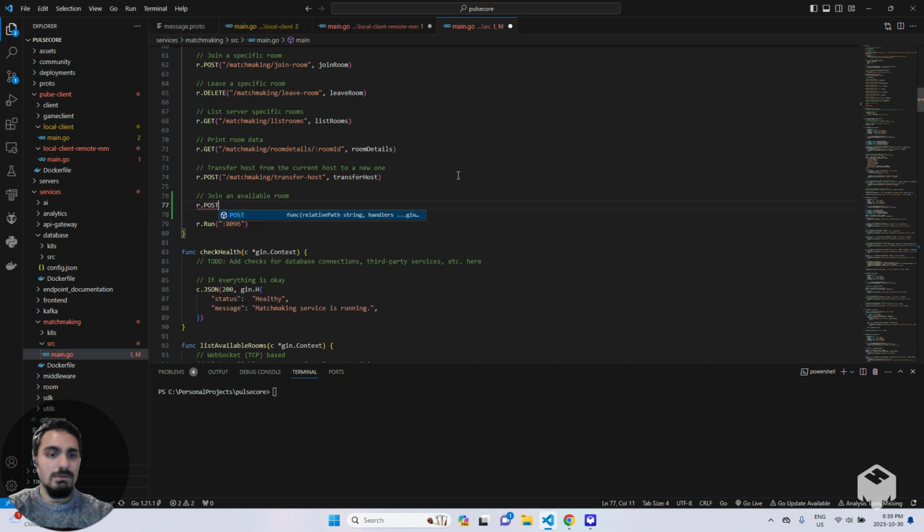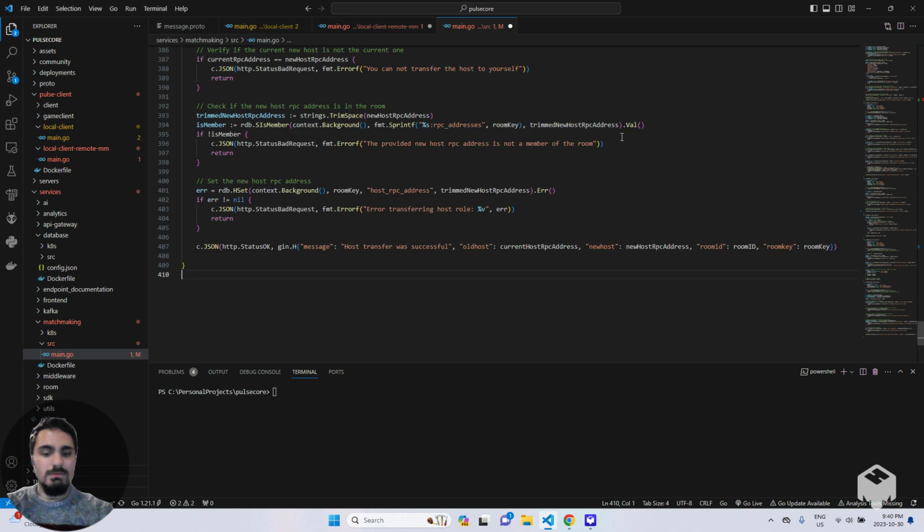Let it be POST matchmaking join available. Let's create a gin endpoint handler. Let's call it just join available one. At the bottom, join available.